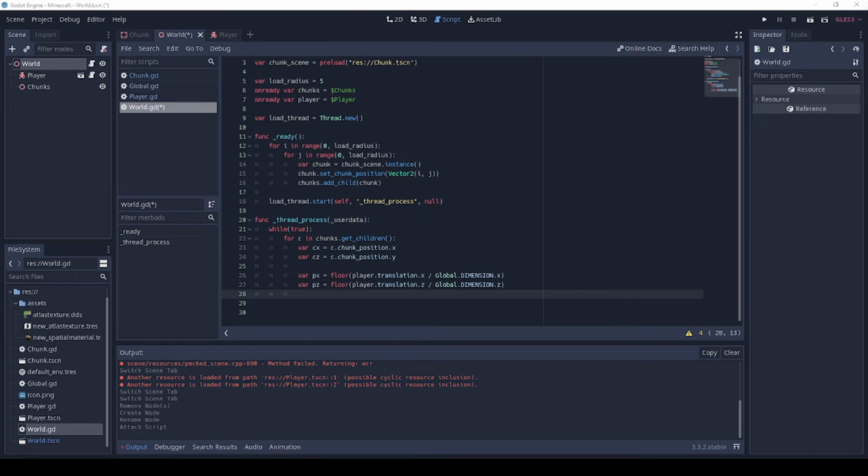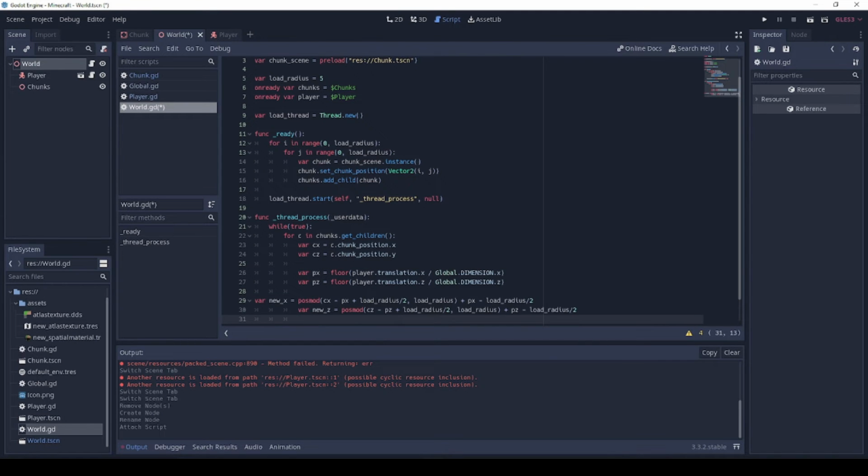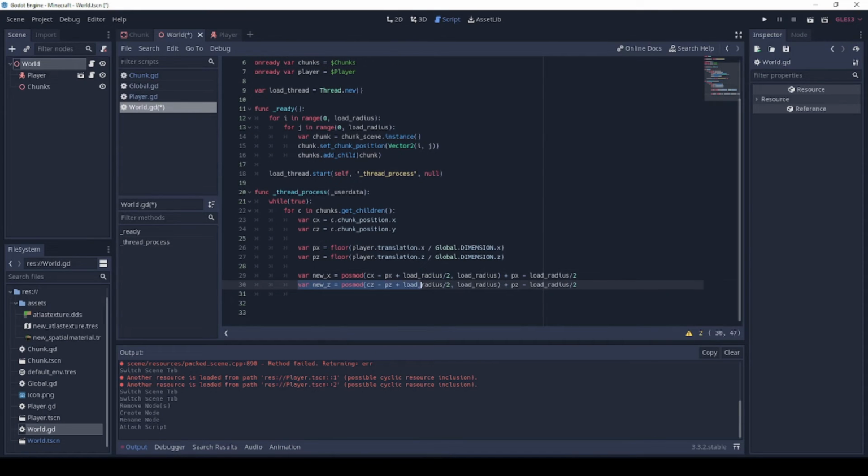Now we're going to define the new position that the chunk should move to if it is outside of the load radius around the player. So how we're going to do that is we take the chunk, we're going to subtract from its position the player's position plus half of the load radius. We're going to use the modulo function, the positive modulo function specifically, of this divided by the load radius. Then we're going to add back in that offset that we subtracted earlier. Then we do that similarly for the z direction.